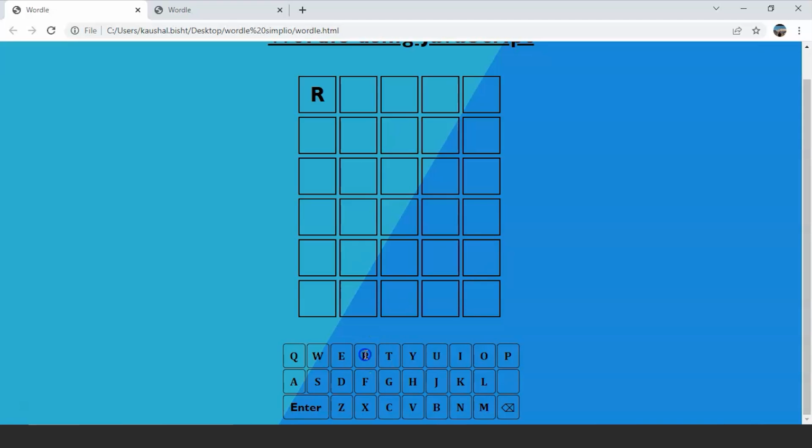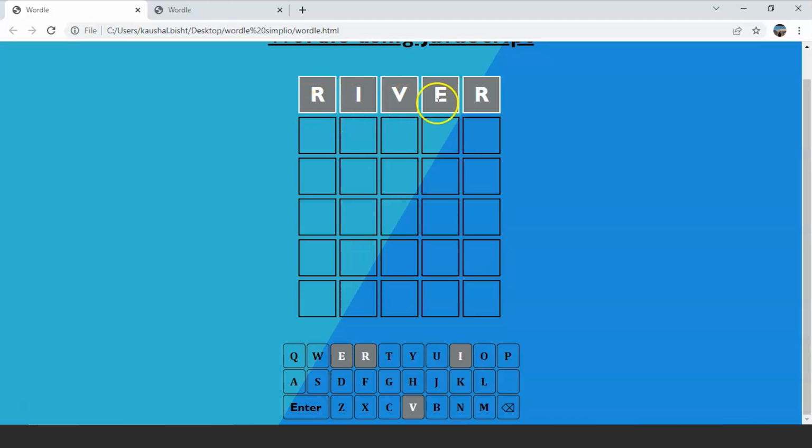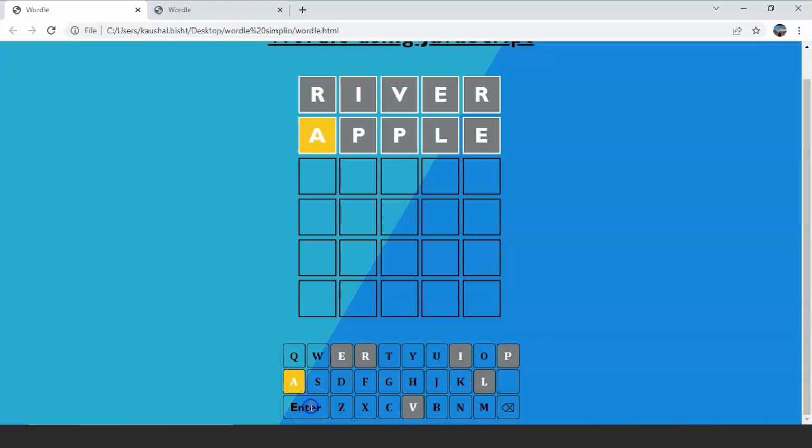For example, if we write here river and press the enter key, you can see all the letters of this word change to gray. This means that none of these letters are present in the word. So let's try another word. We'll write here apple, press the enter key and you can see A is correct but present at the wrong spot.